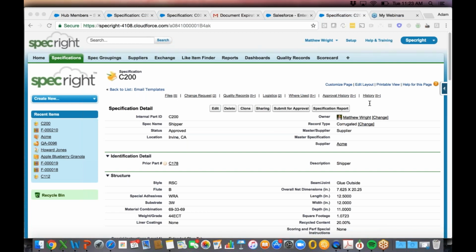The first question that we got was, who sets up these processes? So Adam Fugate actually heads up our implementation and onboarding group, so I'll let him take that one.